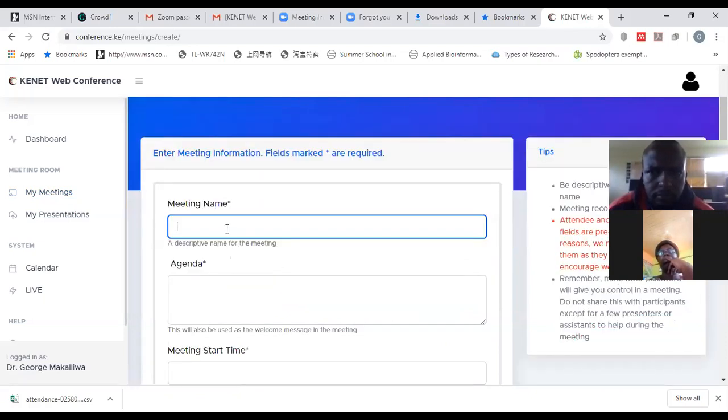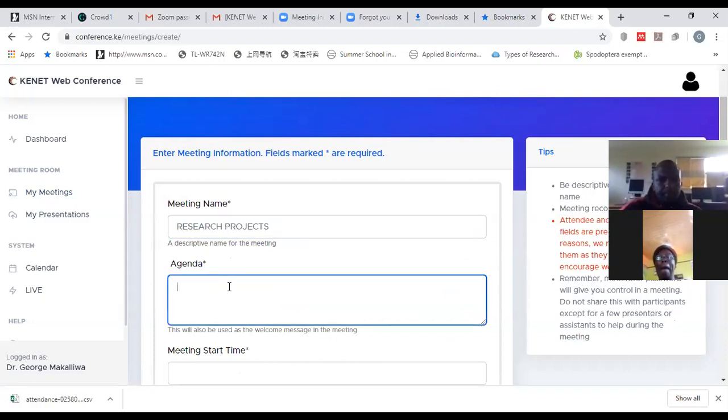And then you can put in the meeting name. For this meeting name, I can, for example, put in research projects. Now, in the agenda, what I'll be maybe communicating is, for instance, data collection.